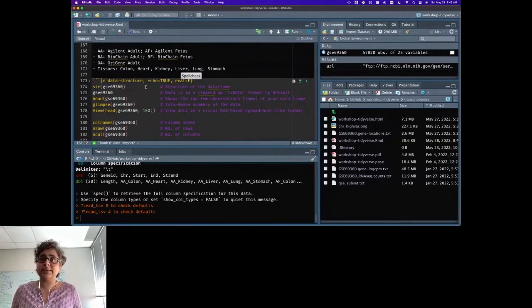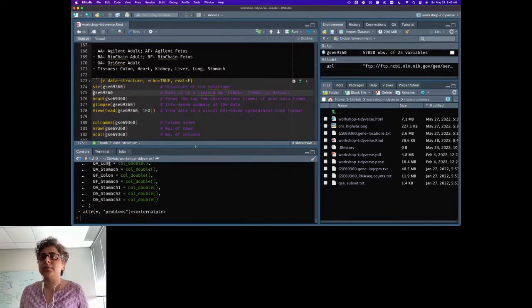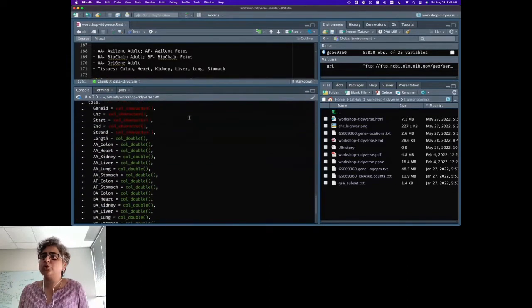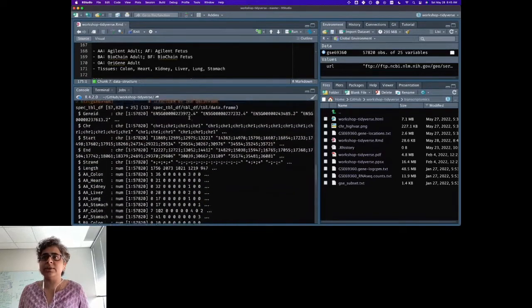So you have the data set. The first thing you're going to use is a native R function, which is just called str, for structure. So when I run that, it just shows me what the data set really looks like.